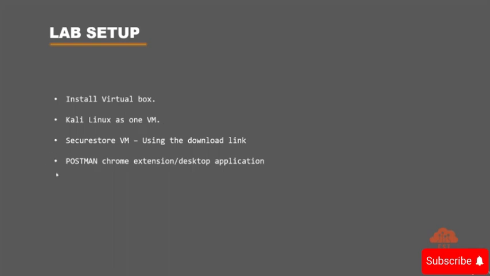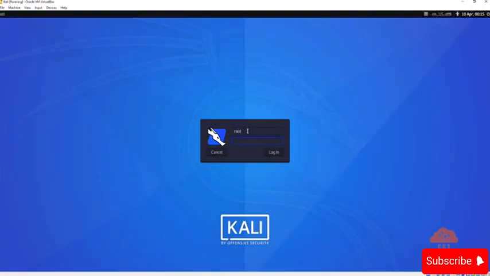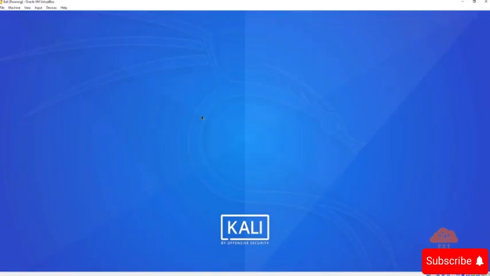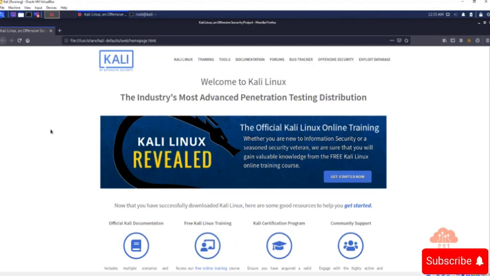After that, we need to have Postman Chrome extension. All of these installations are very straightforward, and let me quickly show you how the setup looks like on my machine. Let me switch to VirtualBox and log into Kali Linux VM. I am logging into my Kali machine. All we are going to use in this Kali machine are a browser and a terminal.